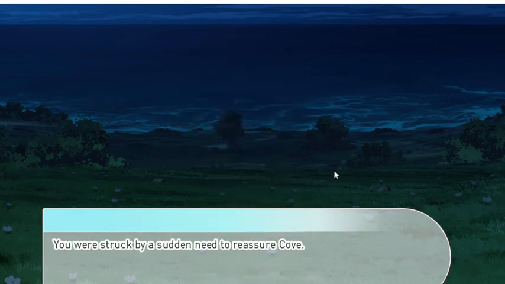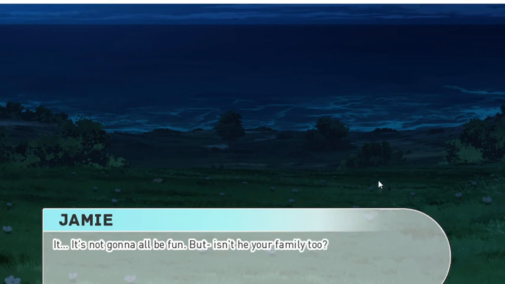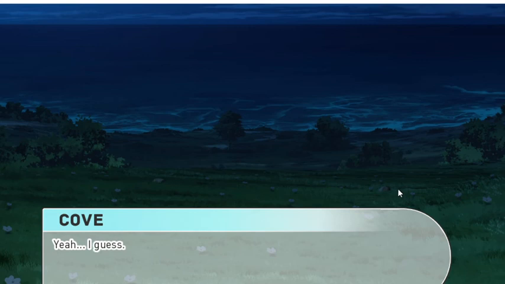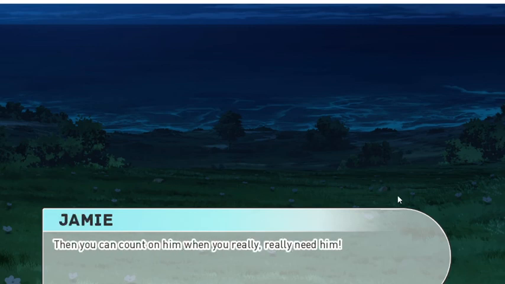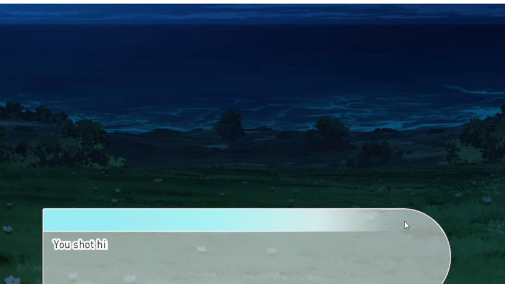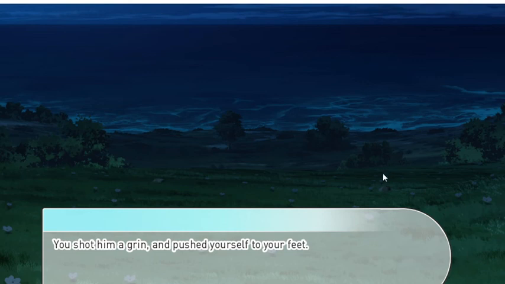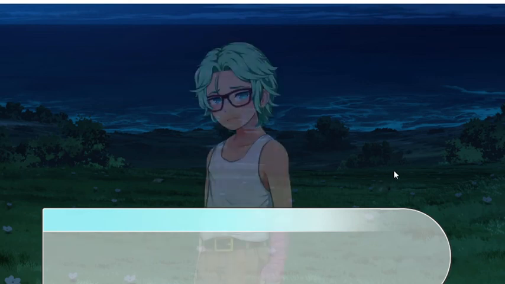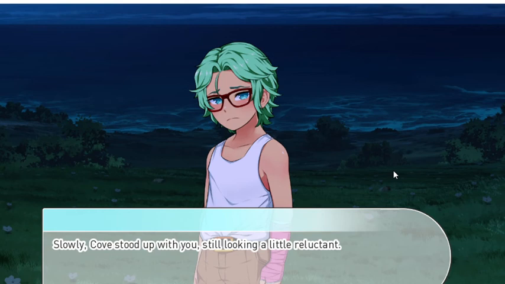You were struck by a sudden need to reassure Cove. "It's not going to be all fun, but isn't he your family too?" "Yeah, I guess." "Then you can count on him when you really, really need him. I mean, he's the one who took you. She gave you up. So he's obviously the more responsible parent." You shot him a grin and pushed yourself to your feet. Slowly, Cove stood up with you, still looking a little reluctant.